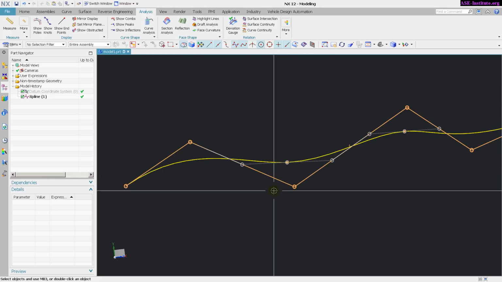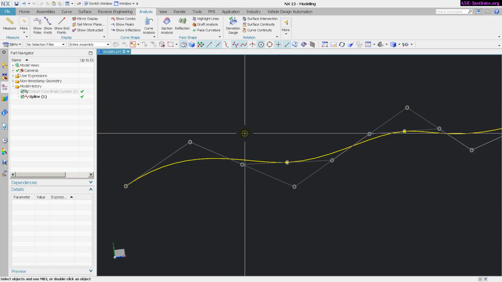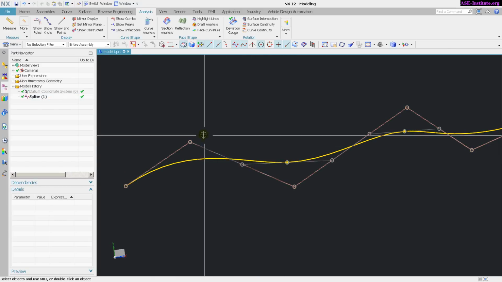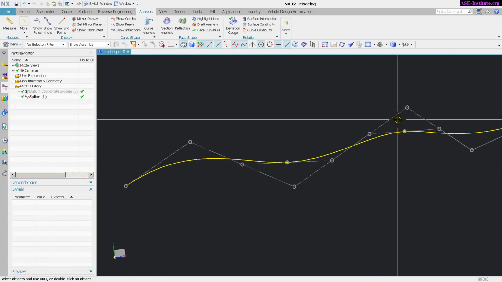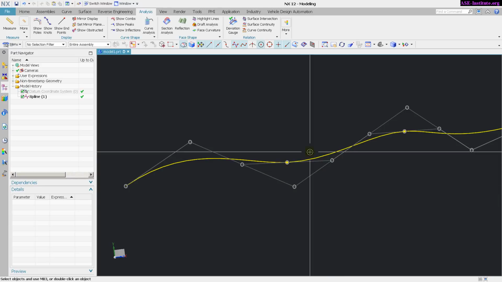So if I were to match these curvature, let me refresh, if I were to match these curvature across that point, this is what the control polygon would look like. So maintain curvature across that boundary as well. Okay, so when you get into multi-section or multi-segment splines, this is basically what's going on.